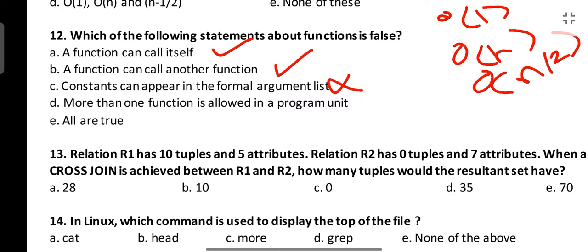Next is, constants can appear in formal argument list. No, this is not correct. Constants can appear in actual argument list. Formal argument list is having only variables. Next is, more than one function is allowed in the programming unit. Yeah, that's correct. So the correct option for this is option number C. Option number C is false.